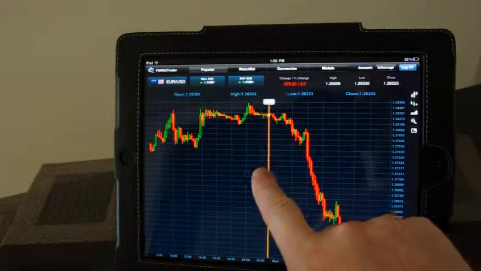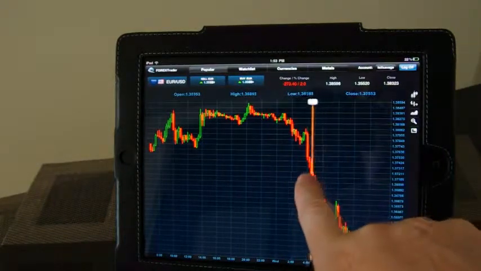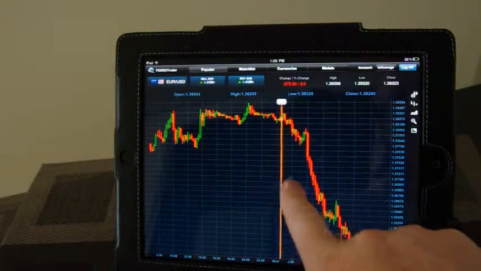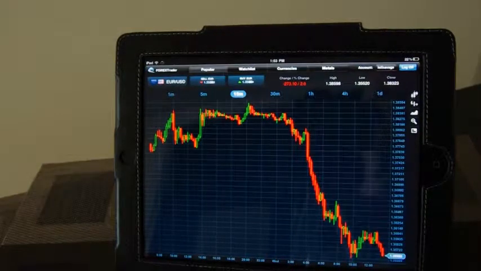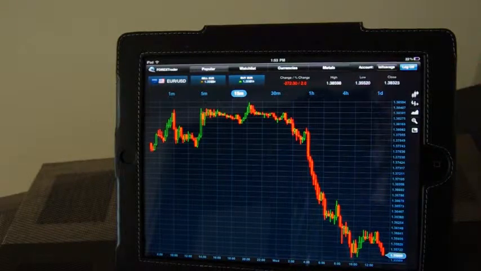If you put your finger on it and drag over here, it will actually give you open, high, low, and close information. It's good information if you're trying to analyze what a candle actually did. But for the most part, it doesn't really give you the ability to put any indicators on here.